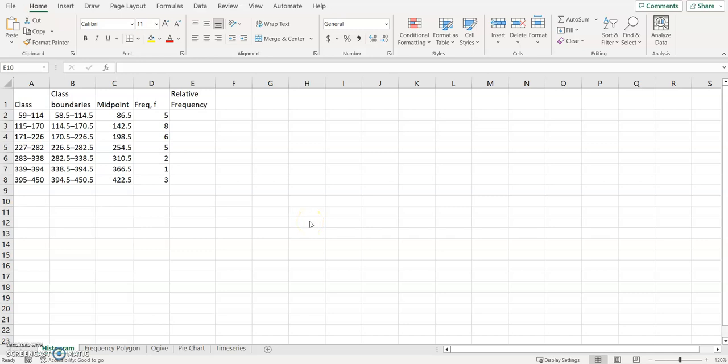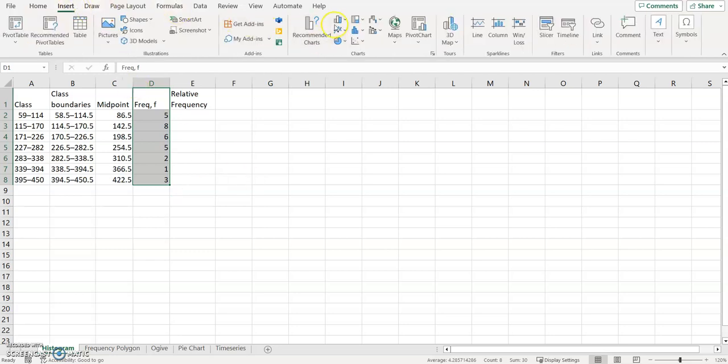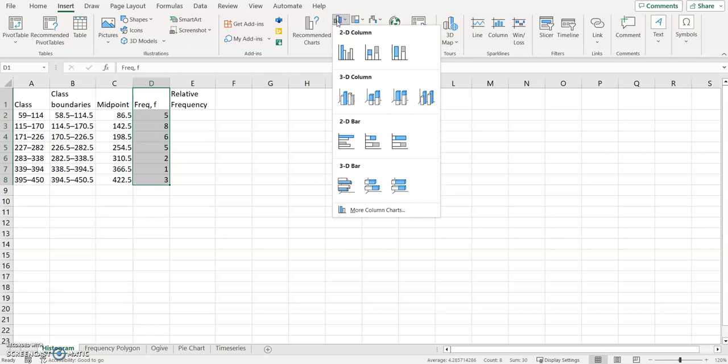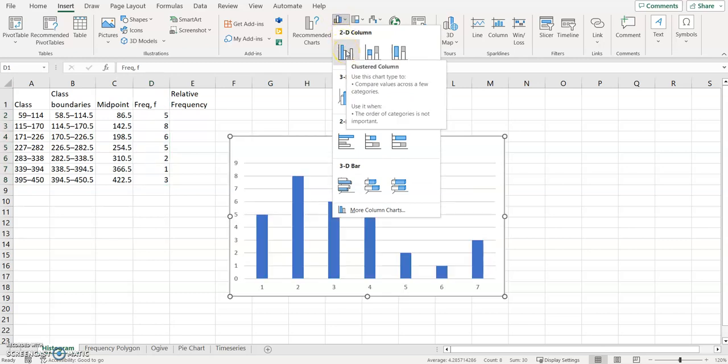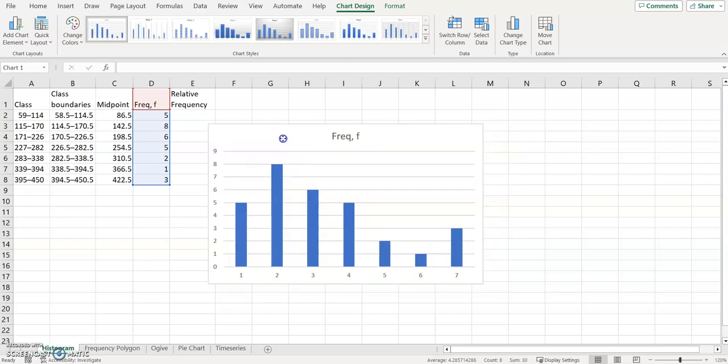This video will show you how to use Excel to make a frequency histogram. First, you're going to select the frequency data, then go to Insert, the bar graph, and we're going to choose the first one of a 2D bar graph.